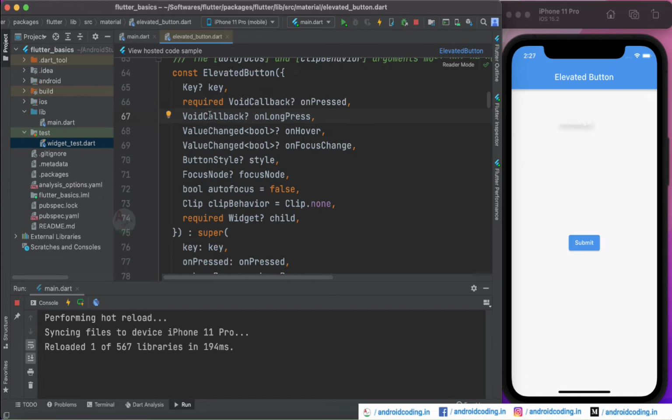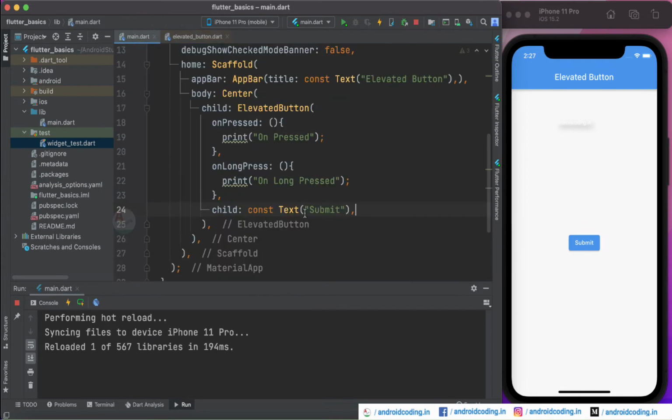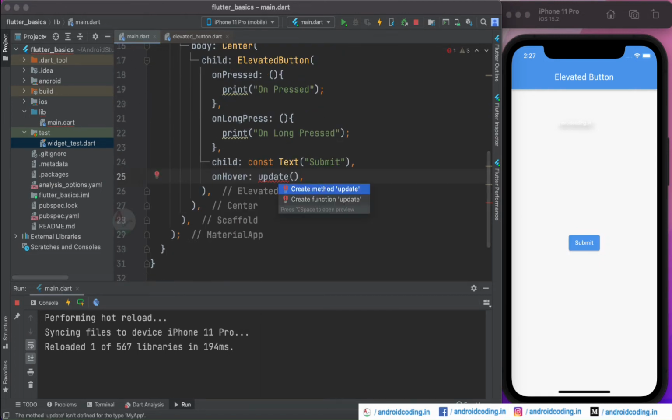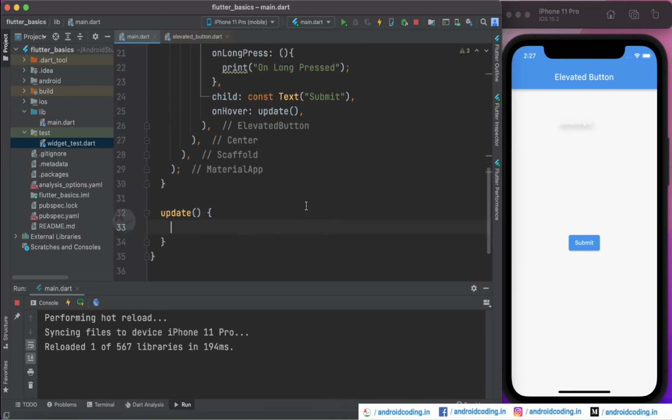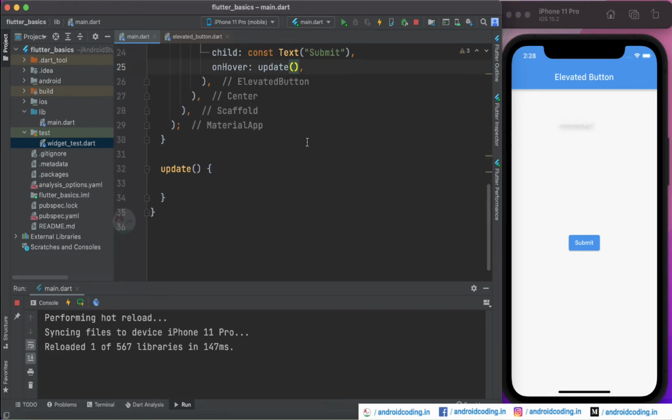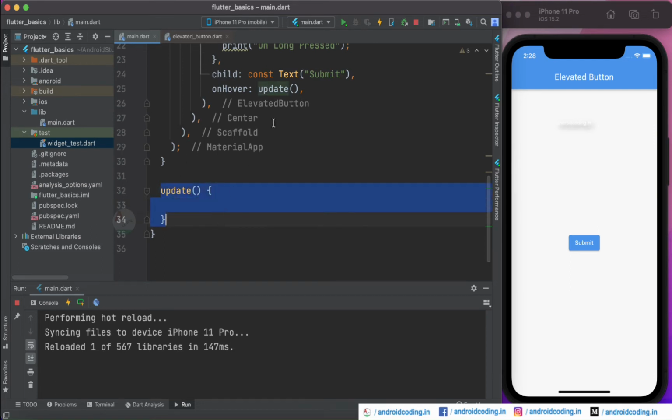So now let's try to see onHover. Whenever you make use of onHover, this is specifically for Flutter web applications. Here you can just specify update like this, and let's try to create my method update. You can specify the things to be taken care of, pass the parameters over here, customize the options, and update it according to your requirement. So I think you understood the option of hover.